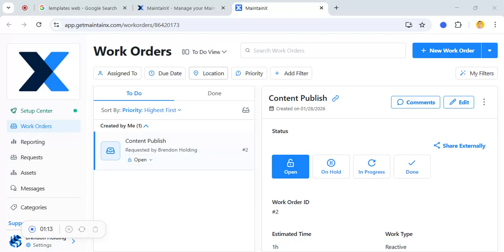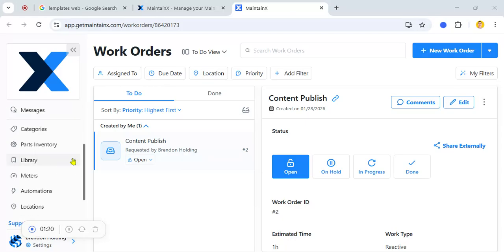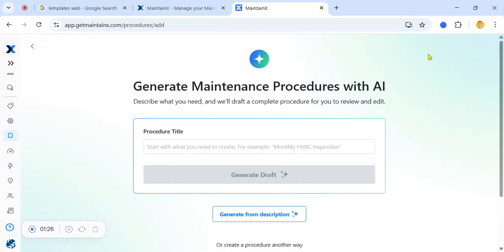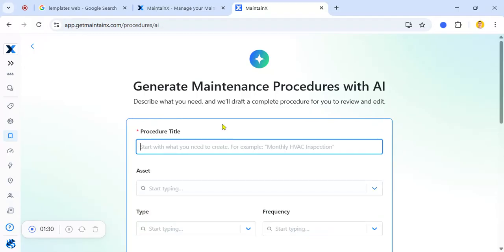To make this concrete, let's use a real example. I'm going to create a new procedure. I'll go to Library, Procedures, and a new procedure. I'll give it a title of Content Publishing Workflow.